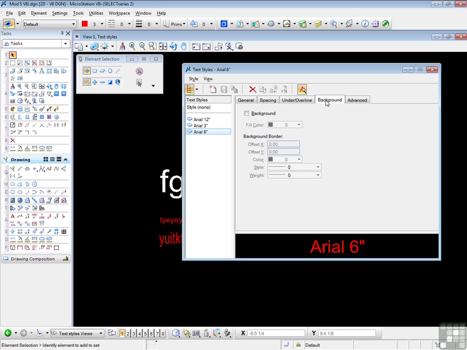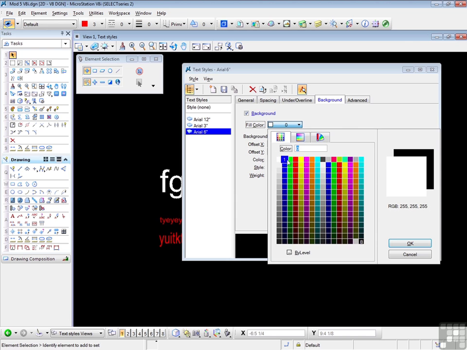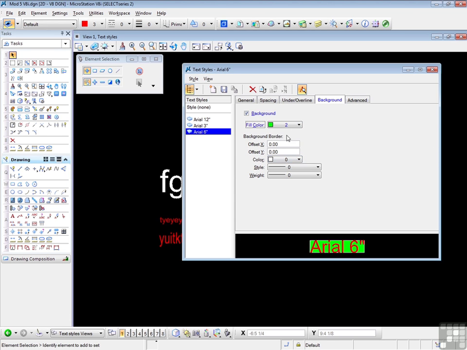The Background tab allows us to put a background color behind a text string. For example, click on the background. Background is white. Let's change that to, say, green. We don't particularly want a border, so we'll leave it as it is. And in the display box, we see how the text should look when placed.